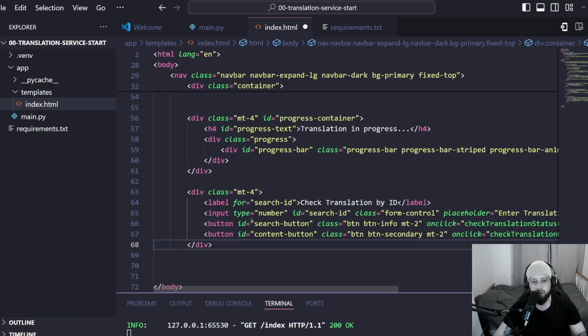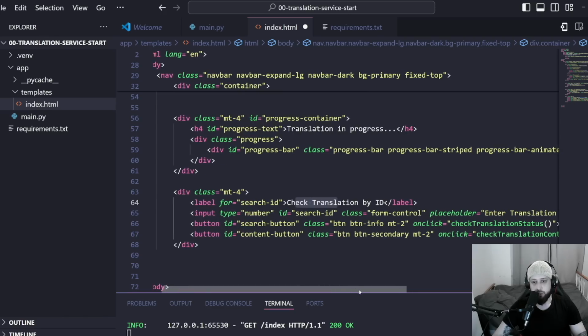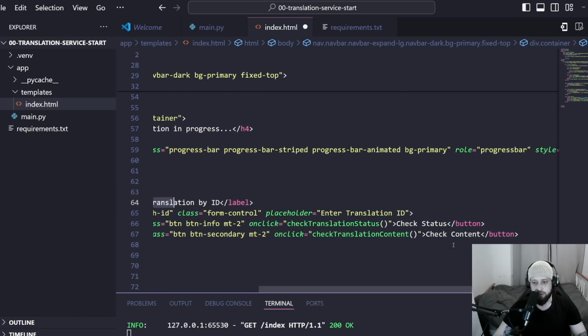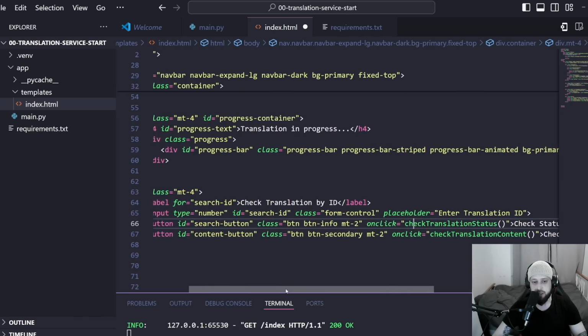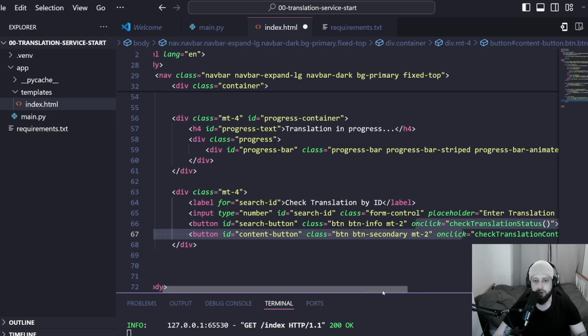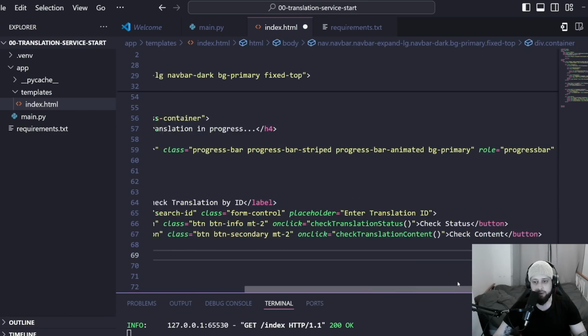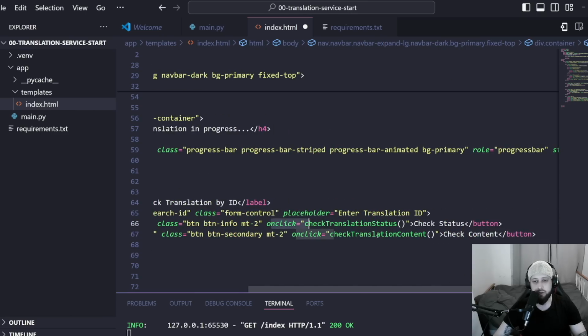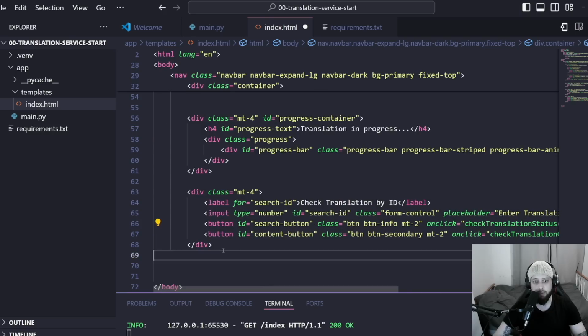So now we want the search functionality. We will open a new div here and add the text of check translation by ID. So we want to be able to query the database and then return the status. Keep in mind, in my opinion, the only important thing to really take away from this is that inside of this particular input for the form, it will be interacting with our JavaScript. So the on-click functions for our buttons are very important. And this is why we write here on-click equals, and then these two particular functions that we'll write at the bottom of the page right now.